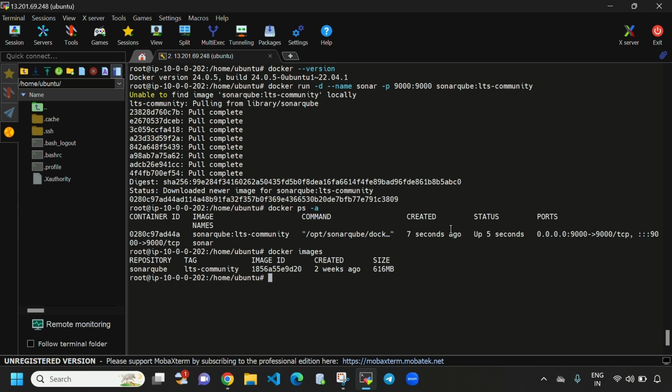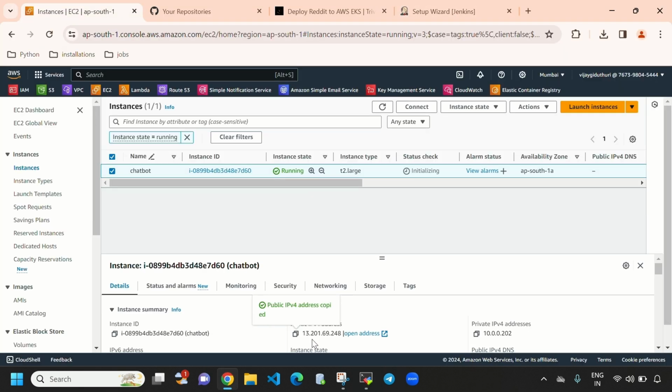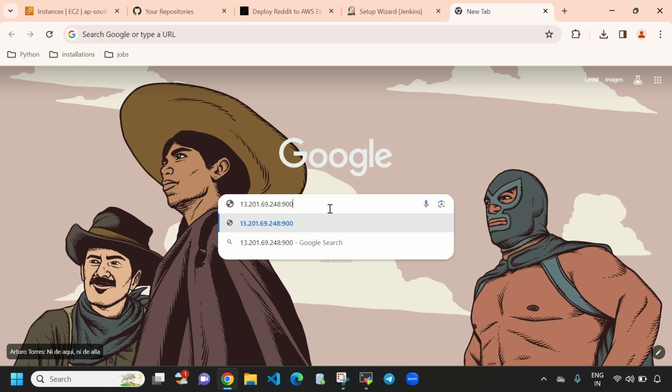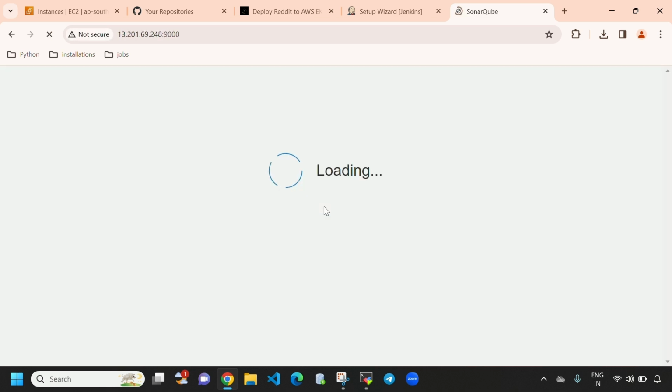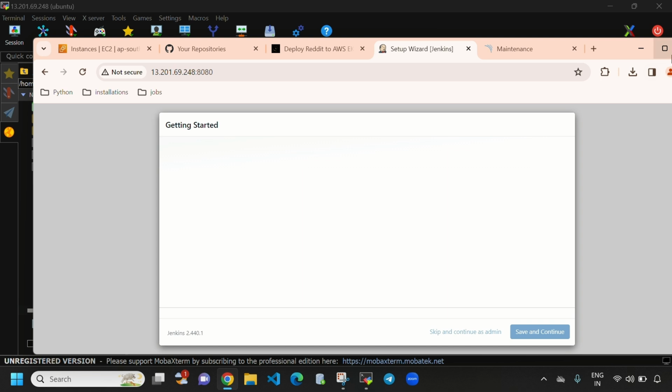And let's try to connect to this SonarQube container, guys. Directly come here, copy the public IP address of our EC2 instance, open a new tab and paste the public IP with port 9000, guys. By default SonarQube runs under port 9000, guys. And you can see SonarQube is starting and it takes nearly 1 minute to come to running state, guys. And meanwhile, let's go to Jenkins.